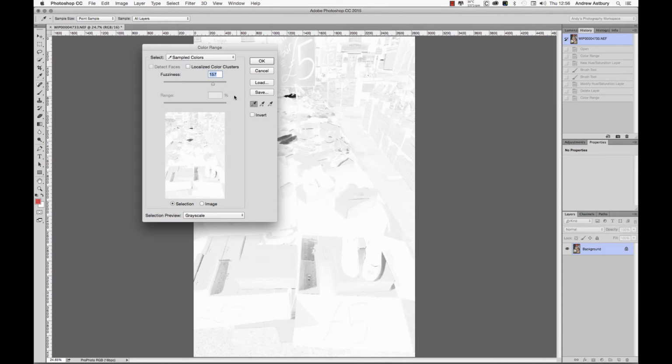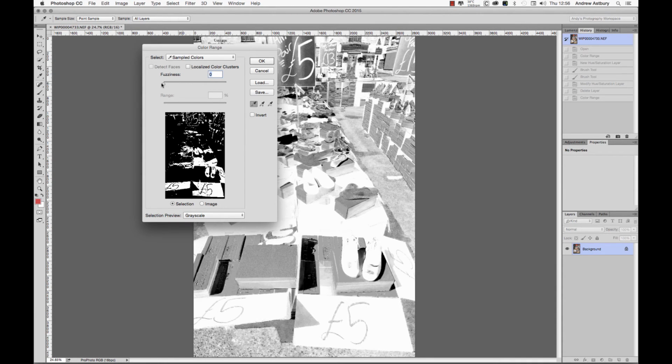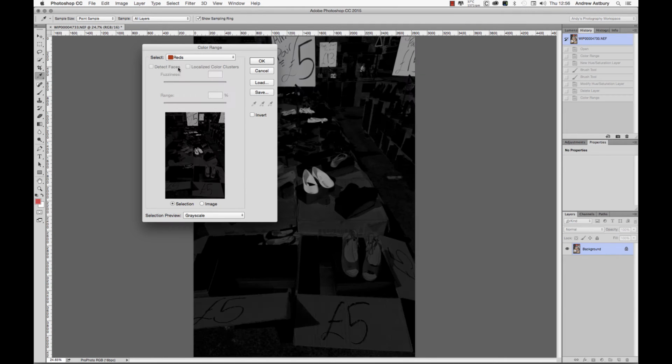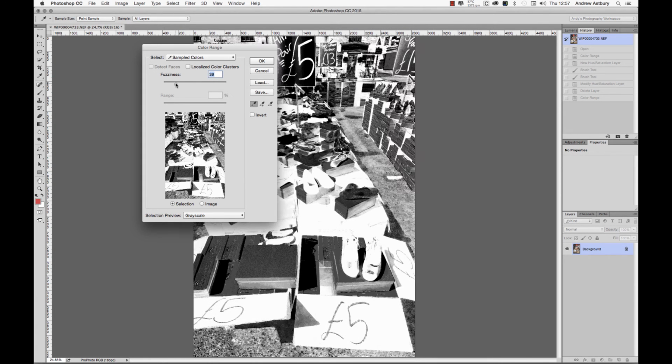So if we drop the Fuzziness slider, if I take it all the way down, you can see these shoes are bright white, which, remember, when we went to select the reds, there were no bright whites anywhere. So go back to Sampled Colors, but you can see it's all too aggressive and it's just either black or white. There's no leeway. You usually find there's a good starting point: the Fuzziness slider set to somewhere between 30 and 35 starts to yield good results.